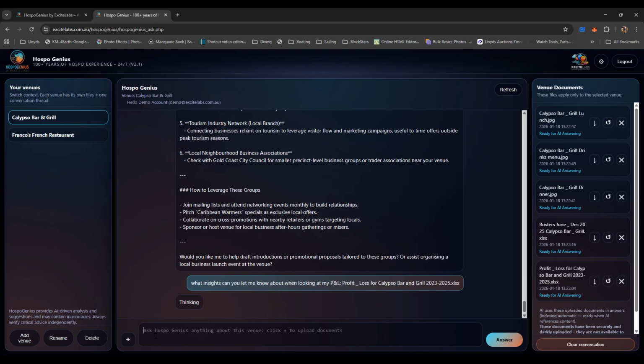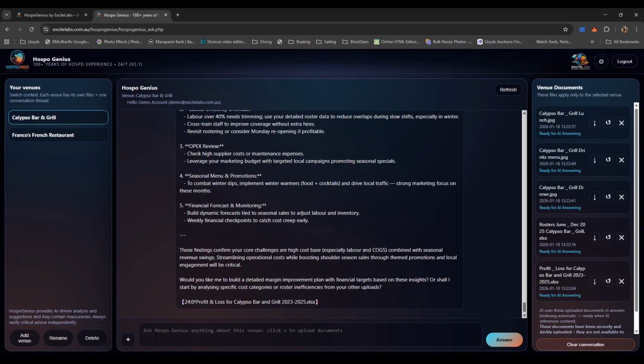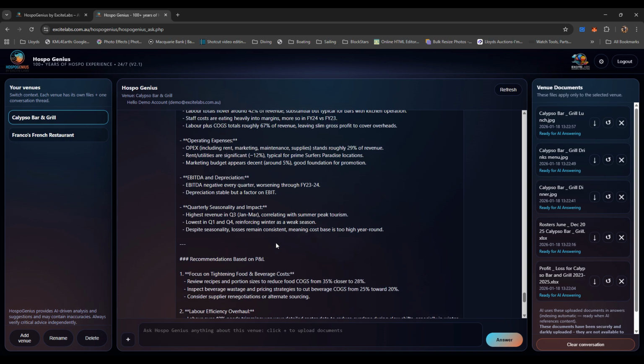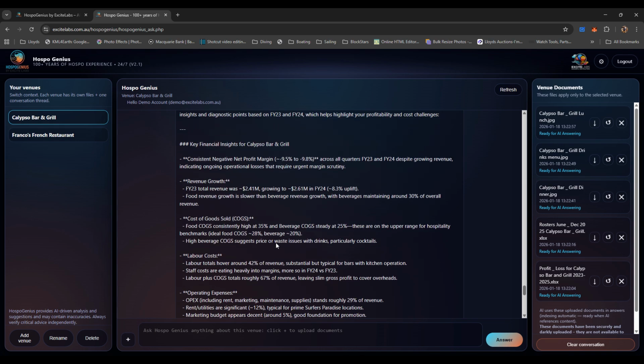Fantastic. It's not really looking at the rosters yet. Again, all this information is pretty private for your company. It's not shared anywhere in the universe, on the internet, for other venues. They can't just look up this material. It's all kept securely, which is great. Okay, it's done a fair bit of analysis here.